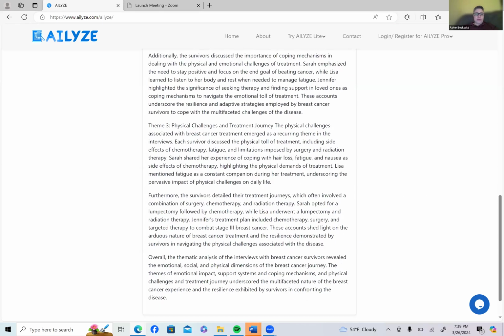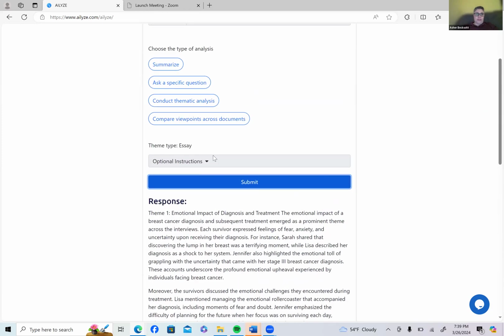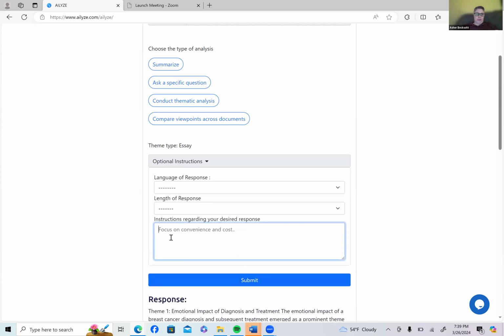And then let's say we want to add some quotes to these themes. So here we go. Identify important quotes that correspond to each theme.